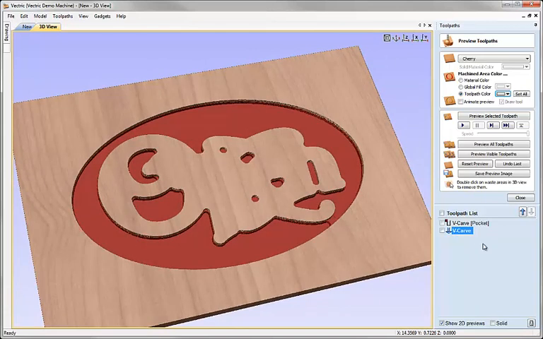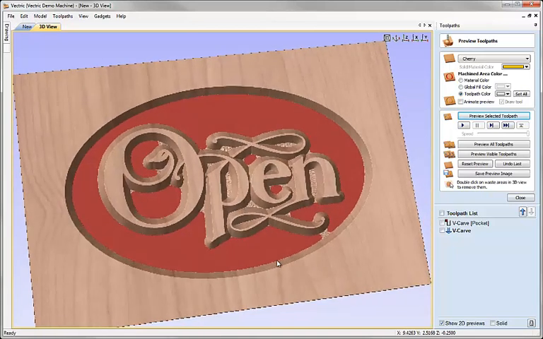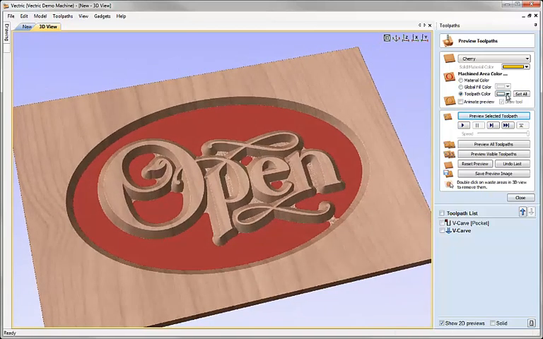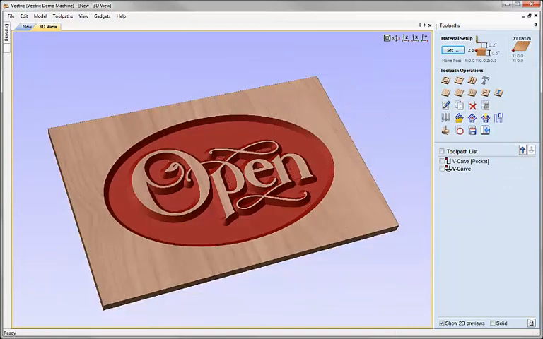Then the VCarve toolpath, which was calculated at the same time, if we preview that, we can see that that is going to come in and add the sharpness around the edges of my lettering, and also machine away any areas that were too small for that larger area clearance tool to fit into. Again, for the purposes of visualization, I could also change that toolpath preview color to dark red. So there we can see the result of those first two toolpaths, the end mill and the V-bit. I can close the preview toolpath form.